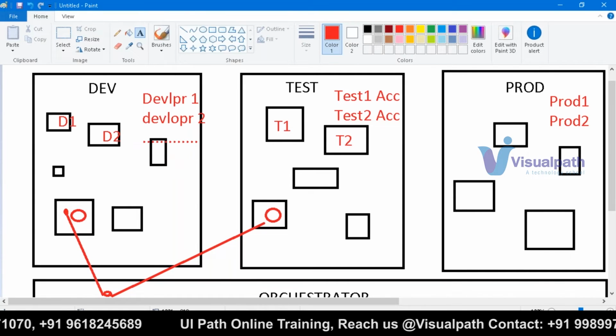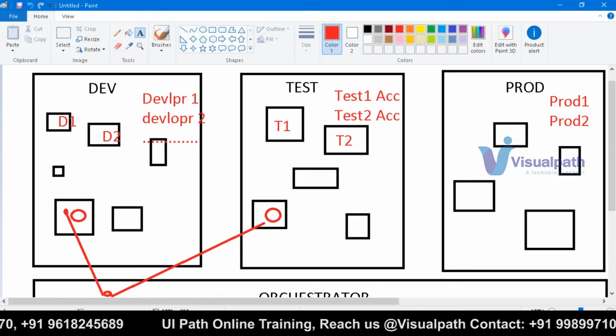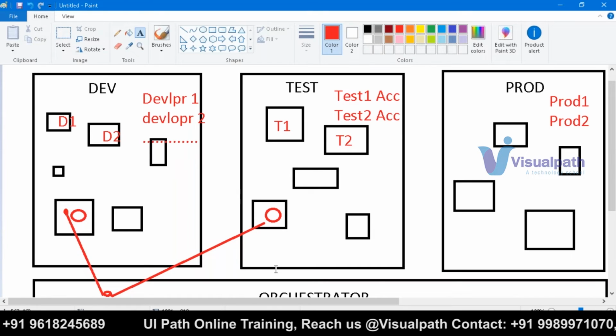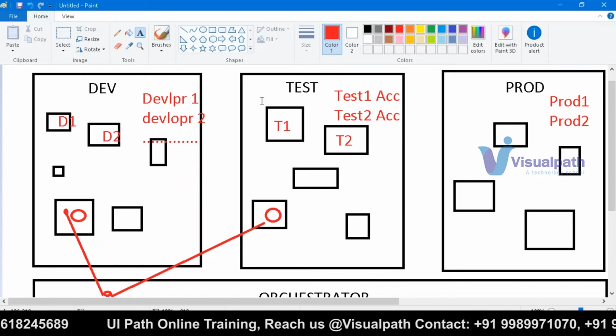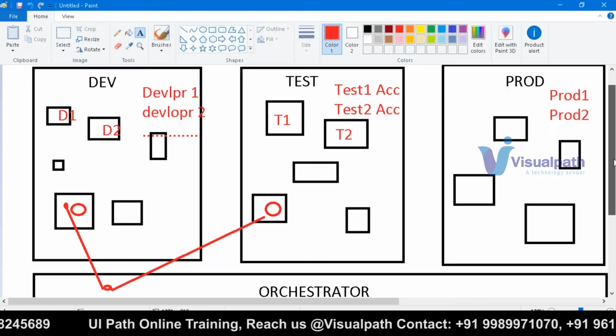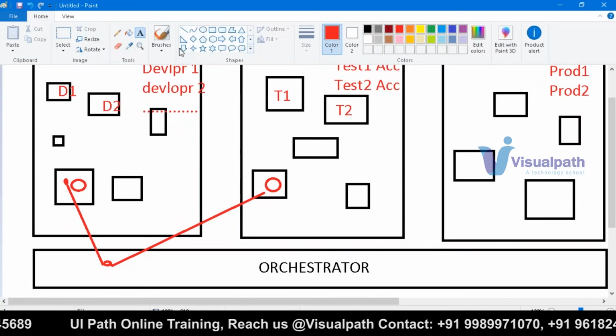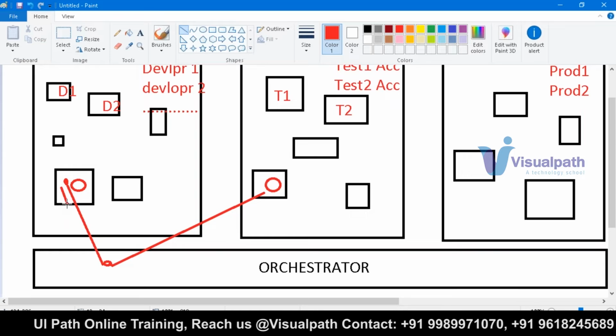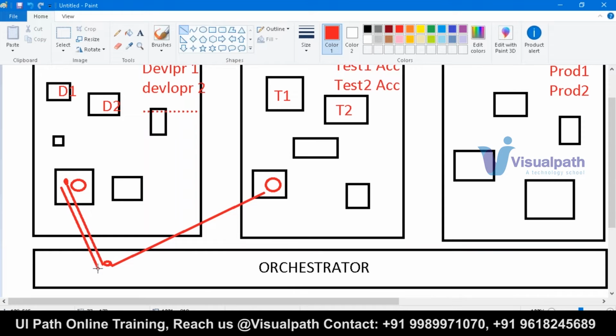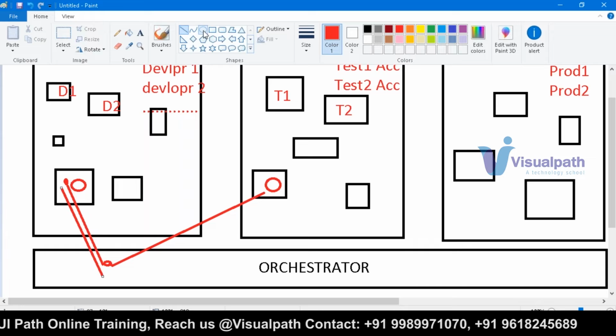So let us say in the test environment they found an issue or they raise a defect. Now what happens exactly in this scenario is the developer will try to fix those defects in the code and then he'll publish it again. The moment he publishes it again, a different copy of the code will go to the orchestrator with a different version number.